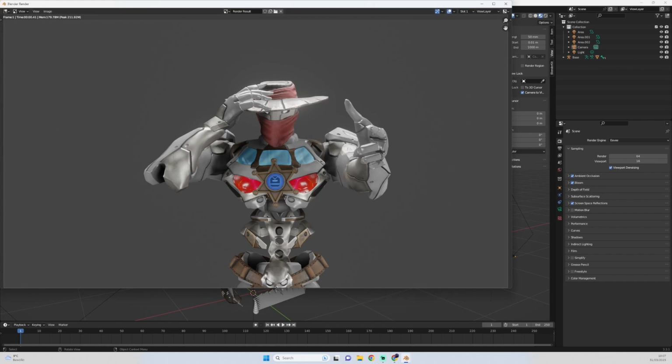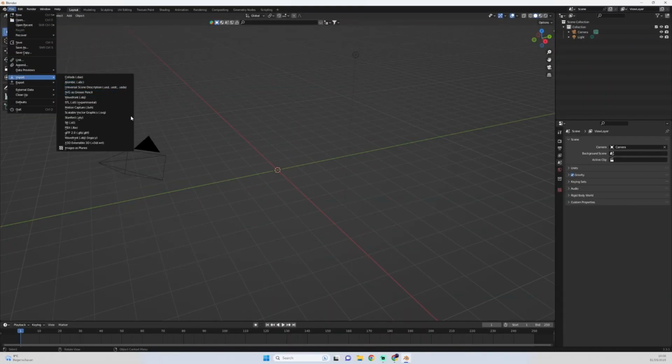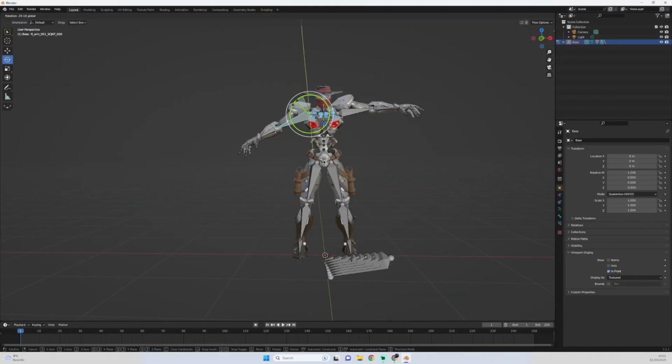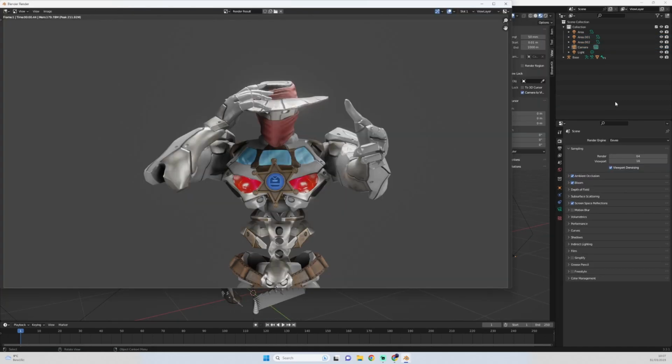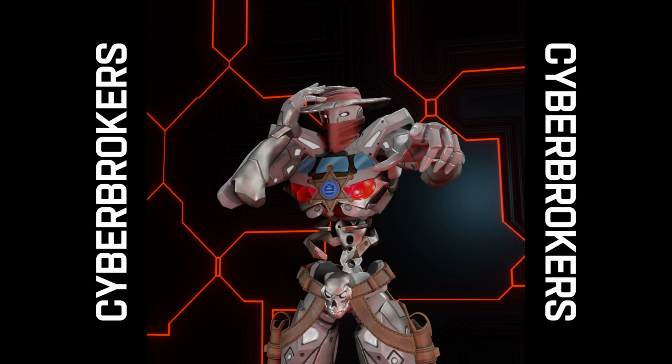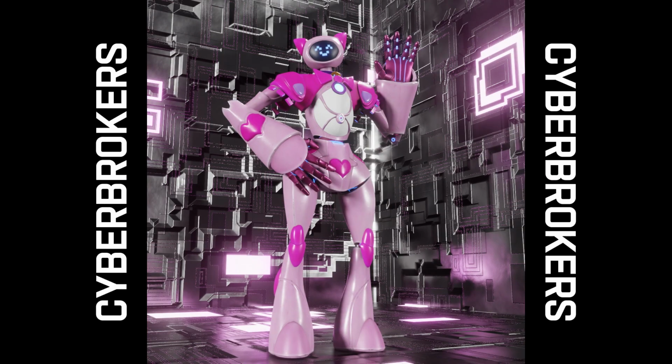Looking good. And that's it. You've successfully imported, posed, lit, and rendered your mech NFT in Blender. To recap, we imported our files, posed our mech using the rig, set up lighting and camera angles, and finally rendered the image.